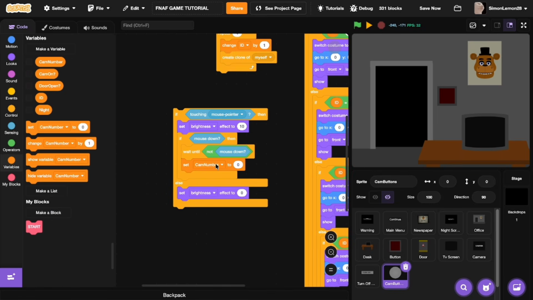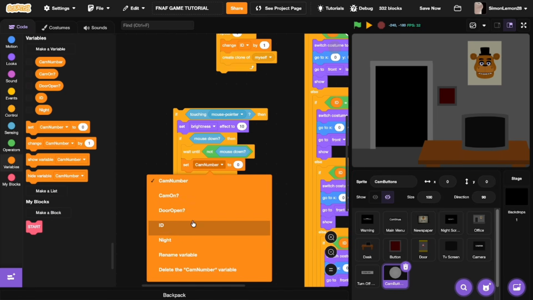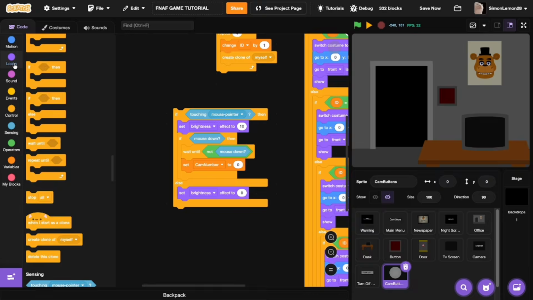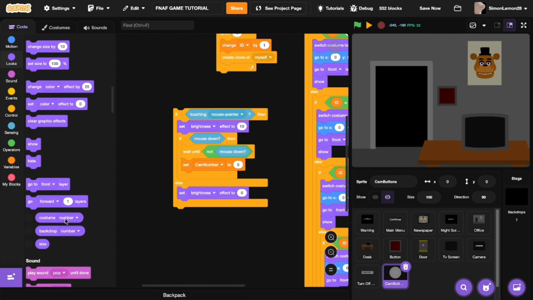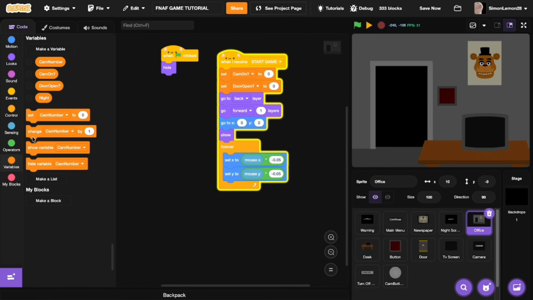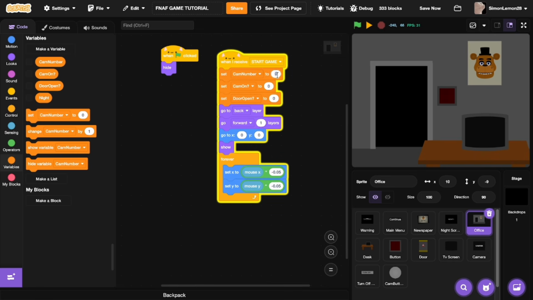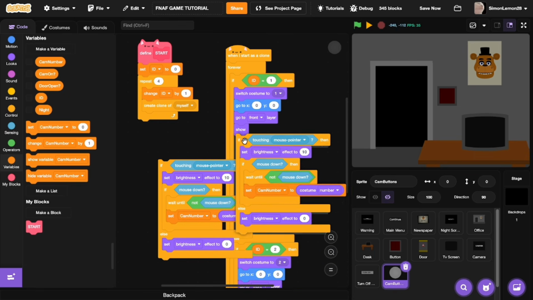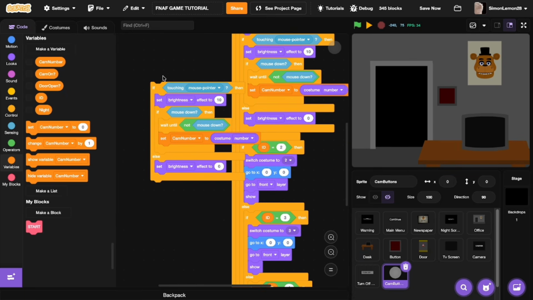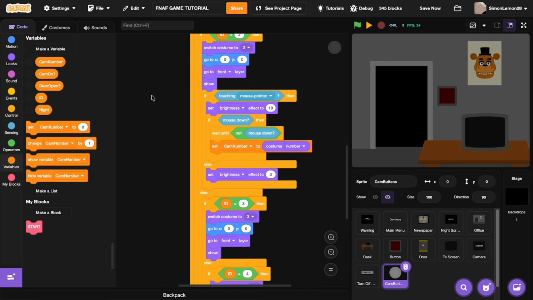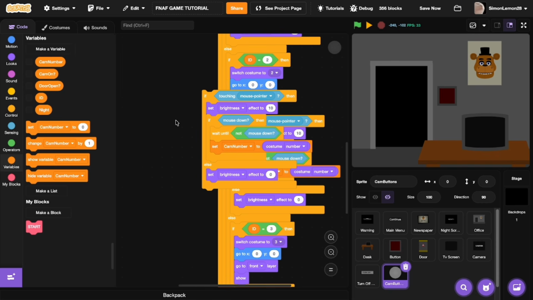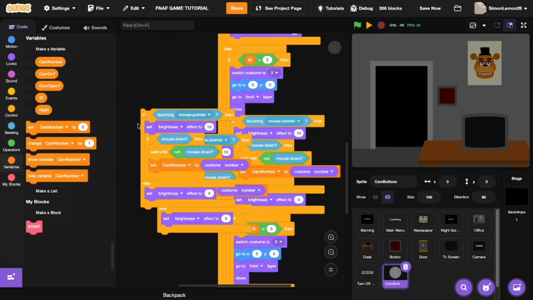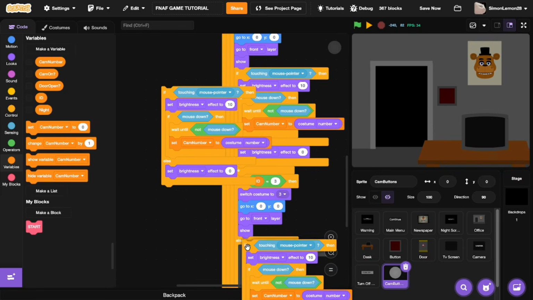Set camera number to costume number, and go to the office and set camera number to 1. Alright, so we're gonna drag this out for every single button. So this is for the first one, this is for the second one, duplicate it for the third one and fourth one. There. Yeah.